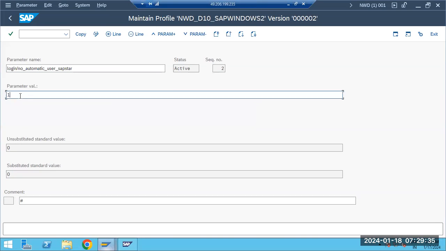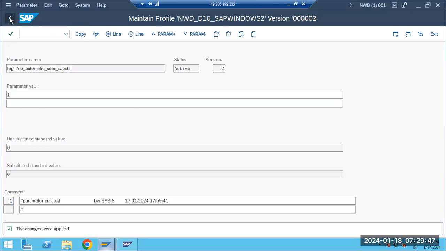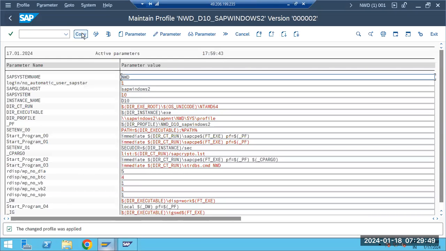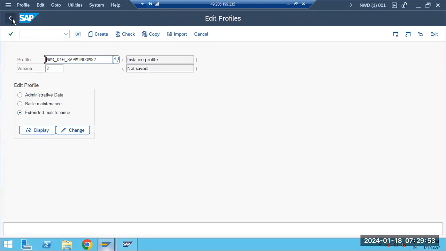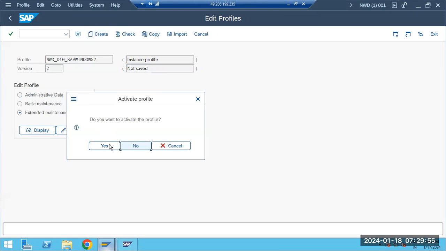Now you need to change it to 1. 1 means it's allowed, 0 means it's not allowed. It's numeric. So just keep the 1, copy, go back, copy. Now the parameter will come here. Two times you need to do the copy, back, save, activate.